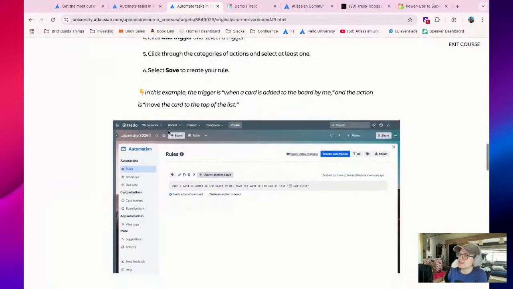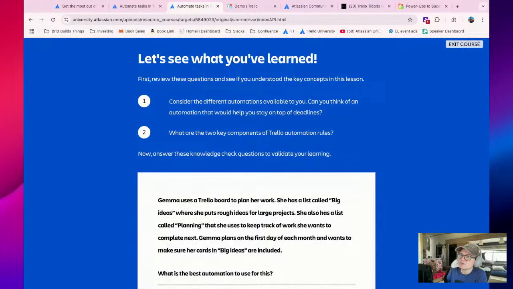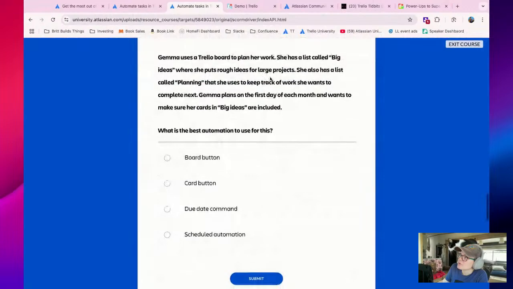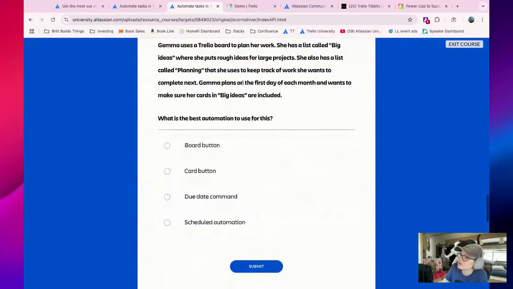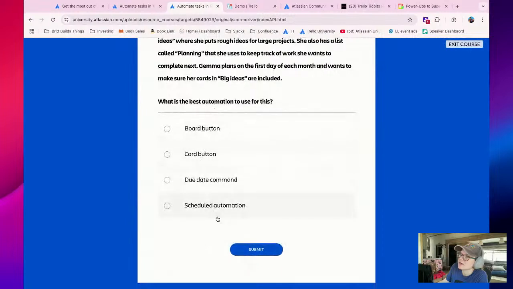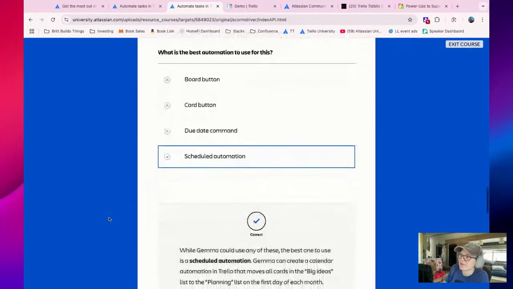Alrighty. Let's see what you've learned, the differences in automations. Oh man, we've still got 2 more lessons. We're gonna go quick. Gemma uses a Trello board planner where she has a list called Big Ideas, which holds rough ideas for large projects. She has a list called Planning to keep track of what she wants to complete next. She plans on the first day of the month and wants to make sure her cards in Big Ideas are included. Scheduled automation, first day of each month. That's the keyword right there. Be funny if I got that wrong.